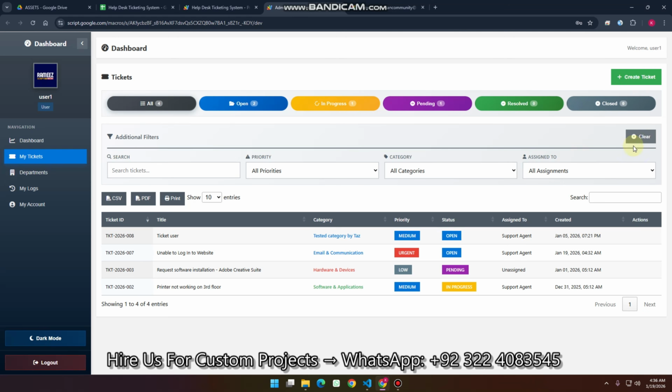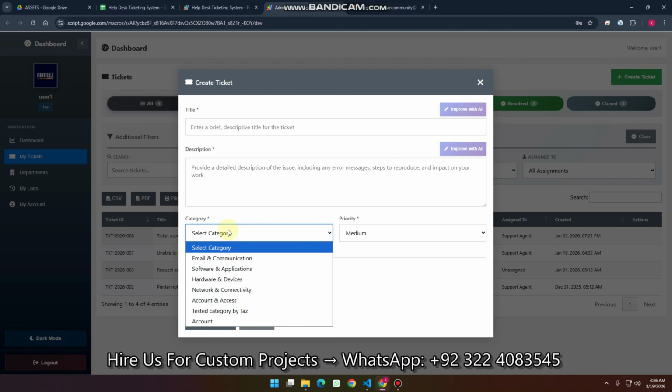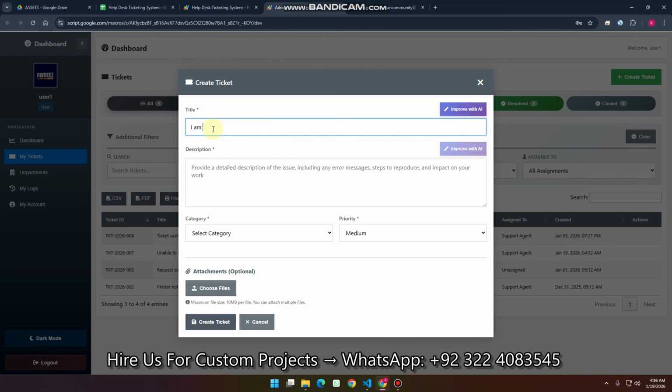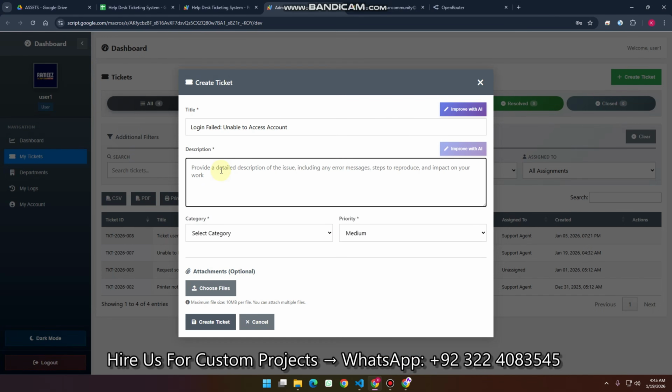You can see the user can only create a ticket, but with limited options: they can send us the title, the description of their problem, the category, the priority and the attachments. When they create a ticket, it will automatically be assigned to the relevant person. How it will be allocated to the relevant person, I will explain in detail. First we will enter here, I am unable to log in. You can see the title is improved with our AI features. Here I am just adding a demo. You can also improve with AI.